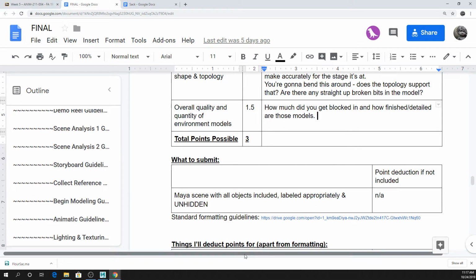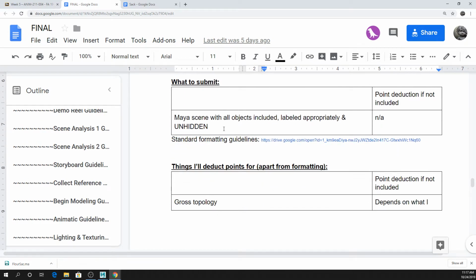For what to submit, one Maya scene is fine. I guess you could give me an OBJ if you wanted to, but I prefer a Maya scene. Please include all of your objects in that scene, all of your environment stuff and your model stuff, labeled in some kind of logical way. If I click on something and can't tell what it is, and then I click on it in the outliner and it says potato character, I'm like, I see, it's a potato. It should be obvious, if not from the model, then from the labeling.